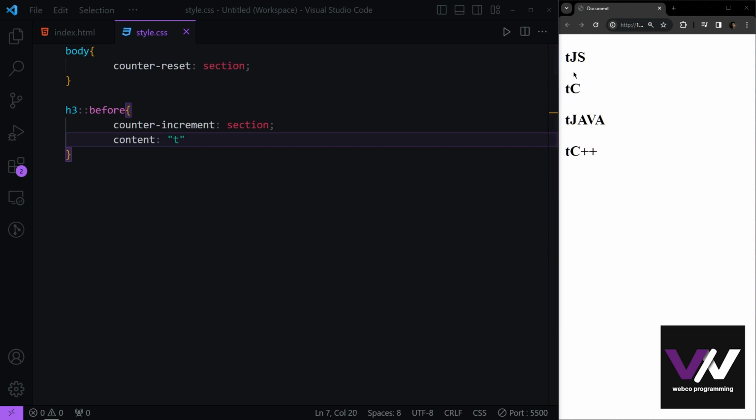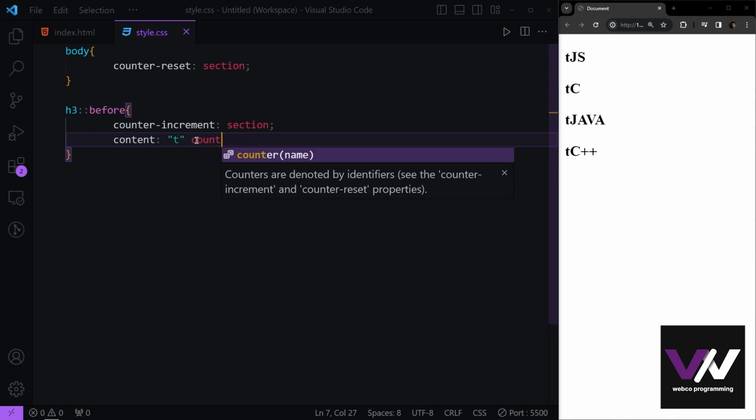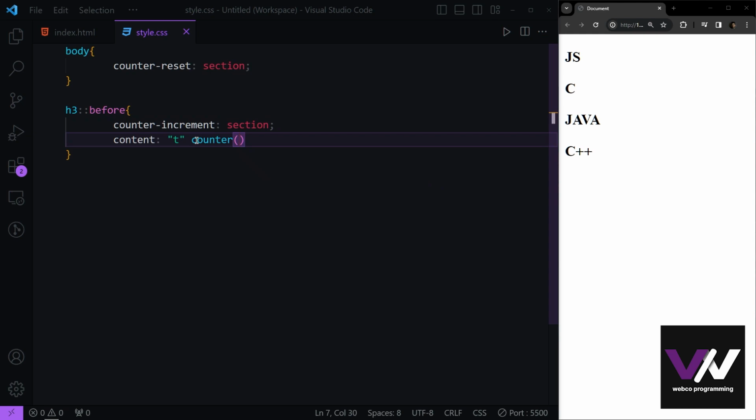You see now we have this T right here, but you might say that we don't need any of this, that if I comment this out, we still have this T. Yes, but if we want to add something like number to this, we are going to use this counter, and then inside these parentheses, we're gonna type what we have defined above there. For example, if here I say section, you'll see now we have T1, T2, T3, and T4.